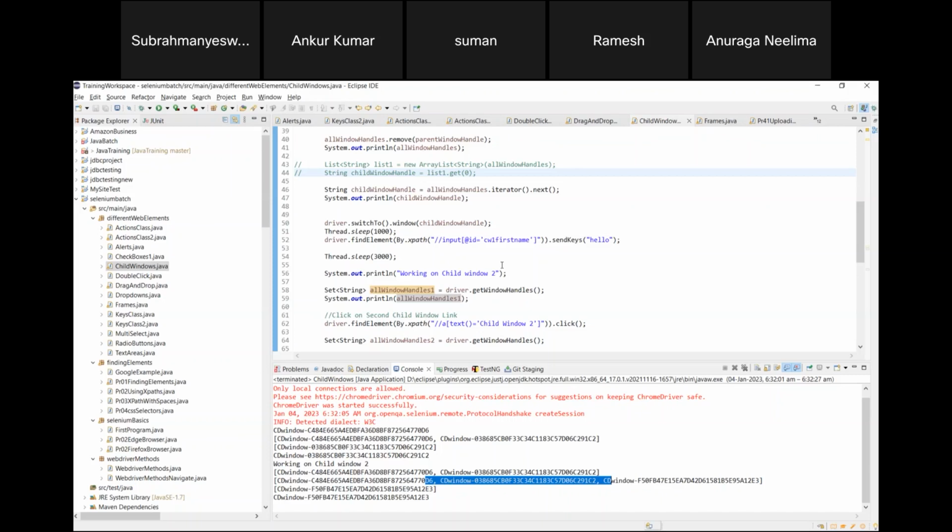Because this is a set basically. Even though it is showing in this order, a set won't maintain an order. Remember that. There was a project which I was working on, where I had to work with 5 child windows.